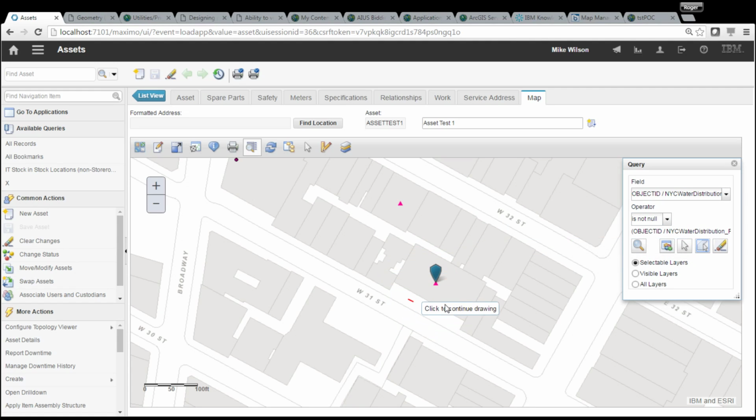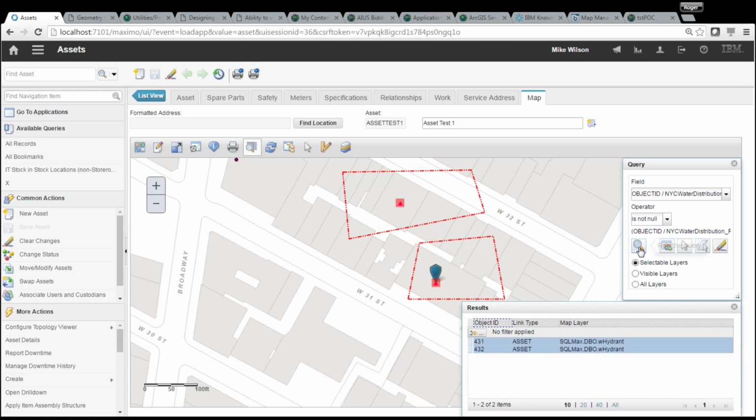Create the draw area around this hydrant. Draw an area around the other hydrant. So now when I actually execute this query, the message will not pop up here indicating that I'm using the geometry service URL to help get the information from these two geometries. Boom. As you can see, it came up pretty quickly and no additional message came up.